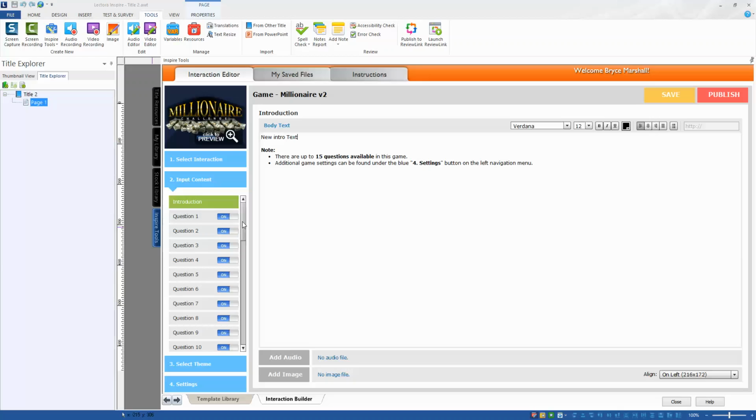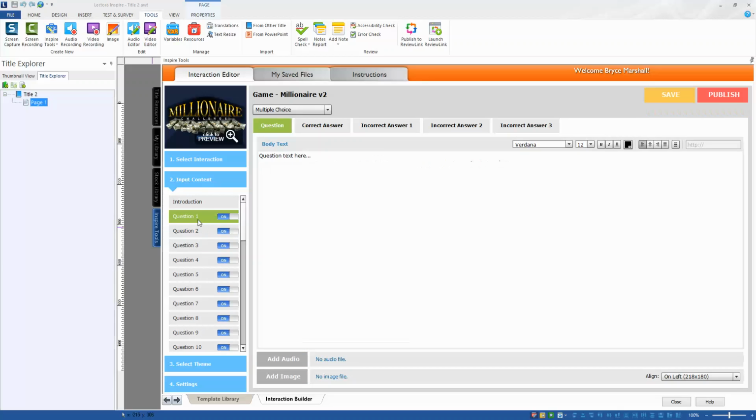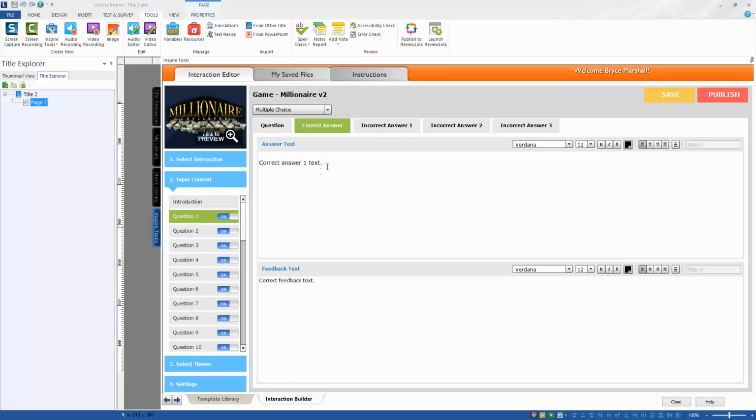Once we get the introduction taken care of, we'll want to insert our question texts. So here, let's just put in new text for question one. Okay, so I have that. Again, I can change the font type, size, things like that. Then I have the ability to put in text for a remediation for my correct answer, incorrect answer feedback, and all the other incorrect answers.